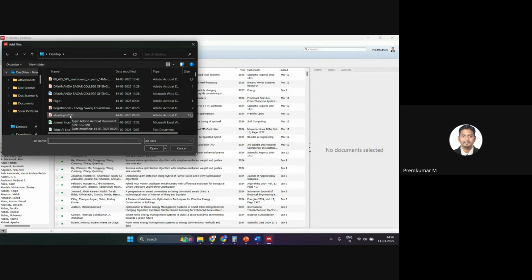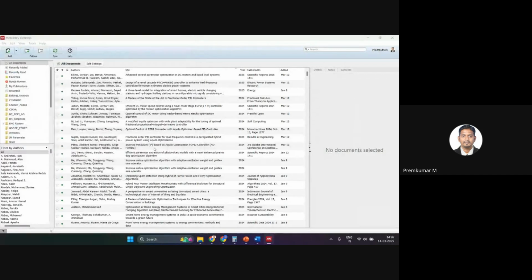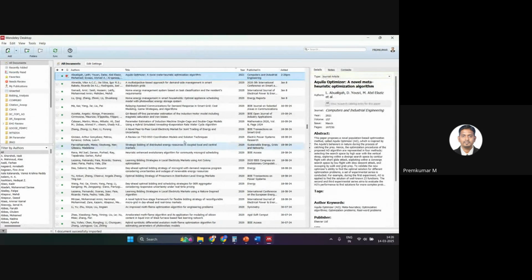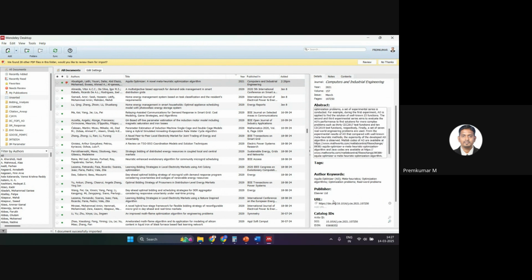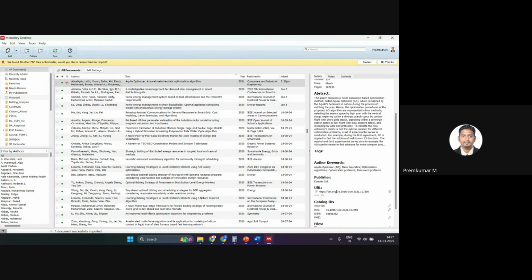I will take one simple PDF file and tell you how it will be added. One of my friend's papers is already available in my system. So I'll just click that paper's PDF file and open it. You see, when I clicked it, automatically it read the paper title, the author names, everything, the journal name, year, volume, issue number, the page number, then the abstract, even the DOI is automatically taken.